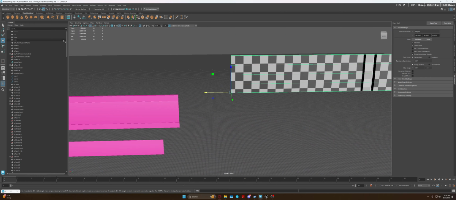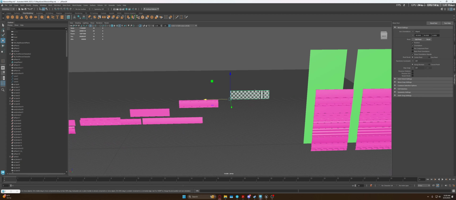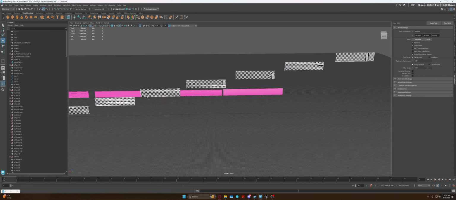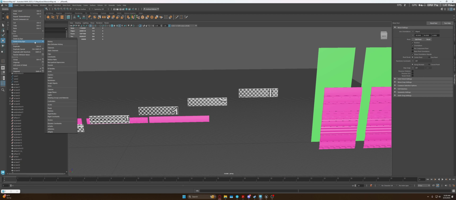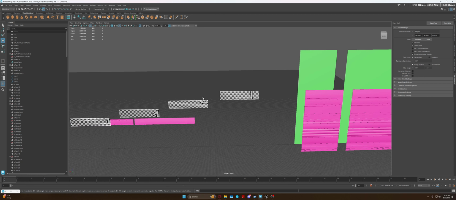You go up to edit, delete all by type, history. Now you want to select everything that you're trying to delete just to make sure. Also, in case you're new to Maya, and well, if you're new to Maya, you're probably not making trim sheets, but if you are new to Maya, maybe switching from Blender or learning in school, to zoom in on your item here like I just did, you just hit F.